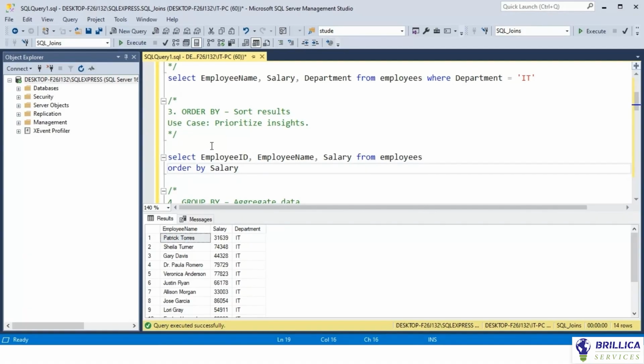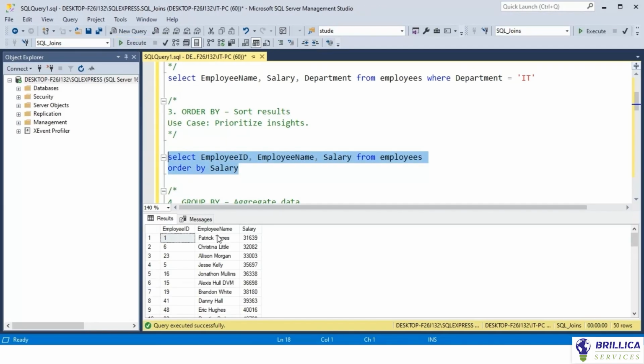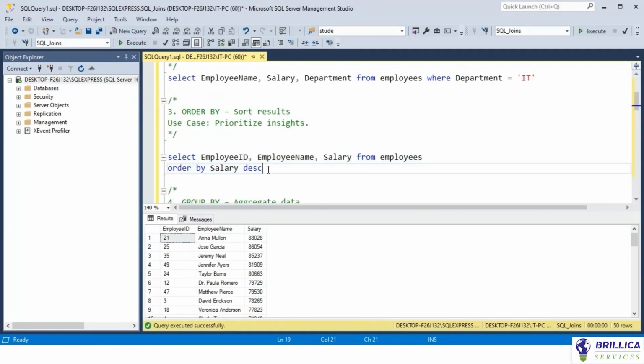So we can simply use order by salary, and we don't have to use ASC, that is ascending, because in SQL, when you do not use the ascending keyword, it will by default sort our data in ascending order. Let's run this query. So now you can see that our salary is sorted in ascending order. Although we did not use the ascending keyword, if you use the descending keyword, then our salary is sorted in descending order. So this is how the order by clause works.